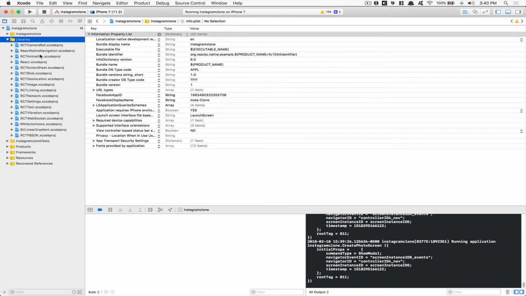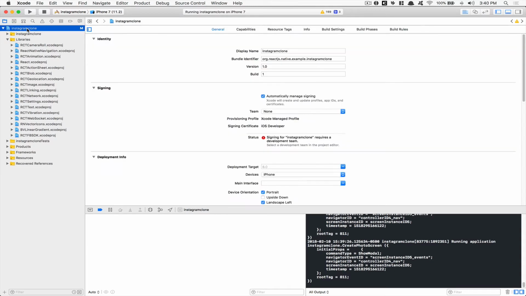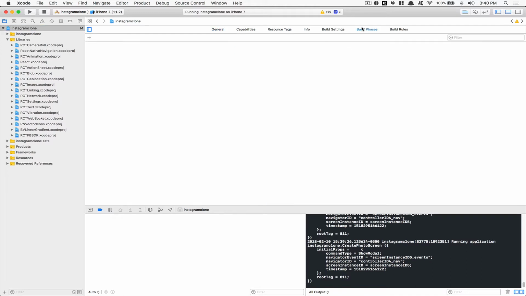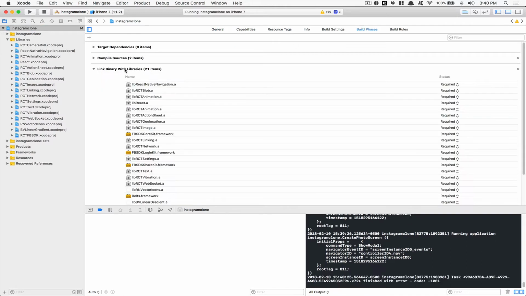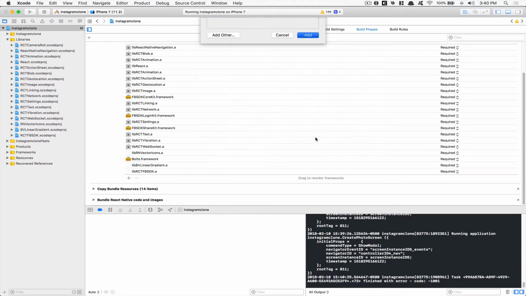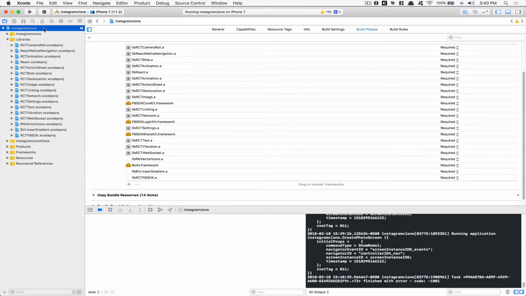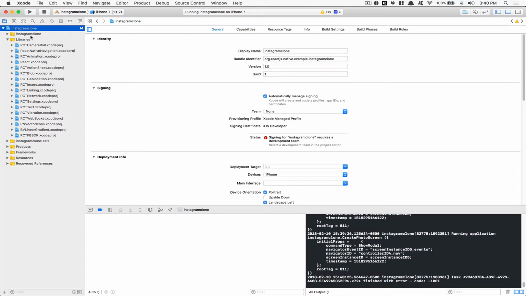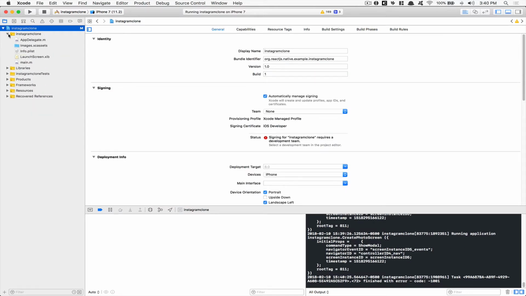Okay, after that what I need to do is click on my Instagram clone. I'm gonna go here inside the build phase, link binary with libraries. I'm gonna click on the plus. I'm gonna search for camera right there. I'm gonna click add.